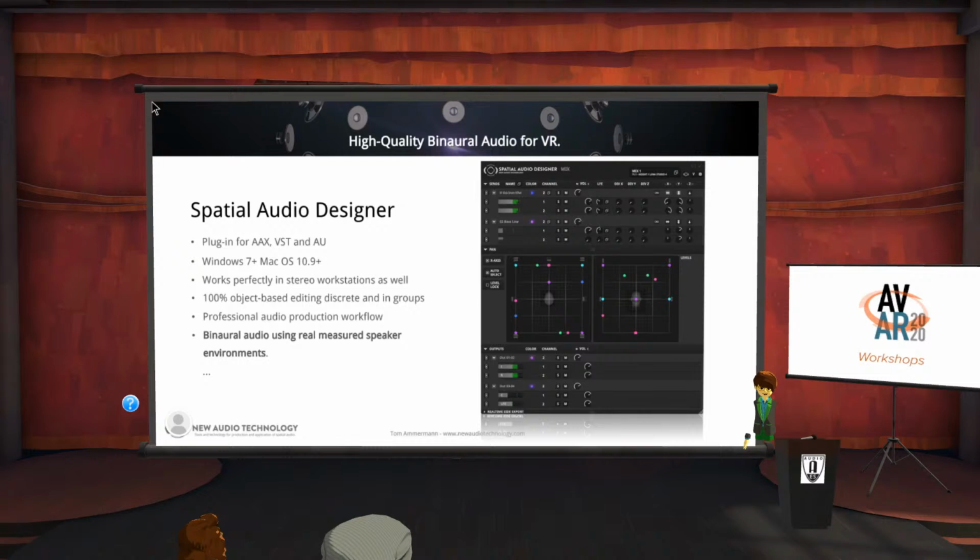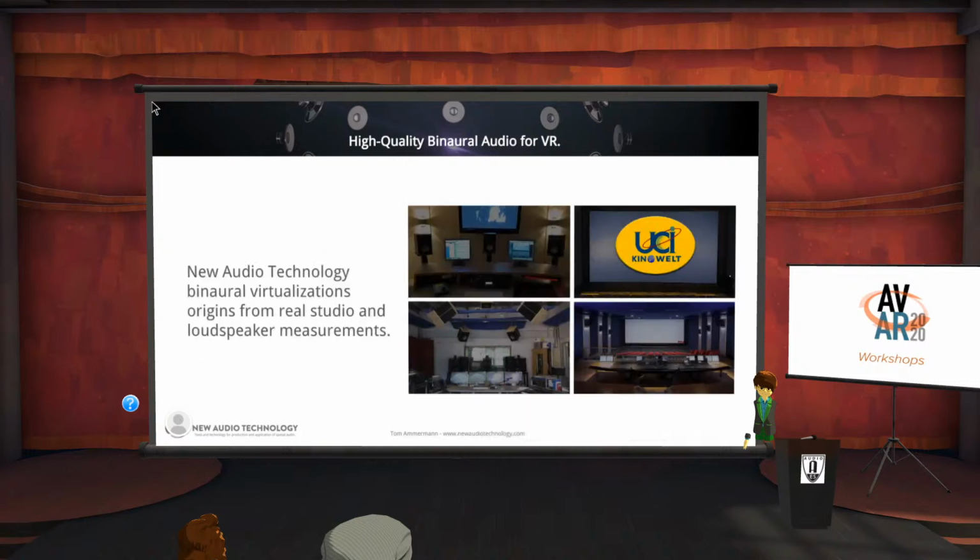You can manage the audio sources, and you have a binaural processing. This binaural processing originates from real measurement. So I say we measure, but I don't say how we measure and how we do the processing. This is of course our kung fu. But the advantage of using a well-measured room is that it sounds more natural.